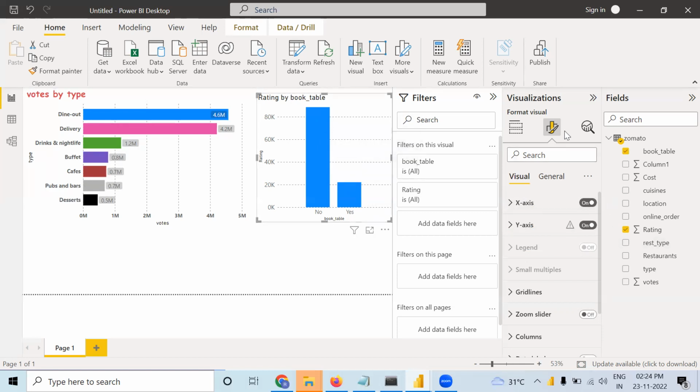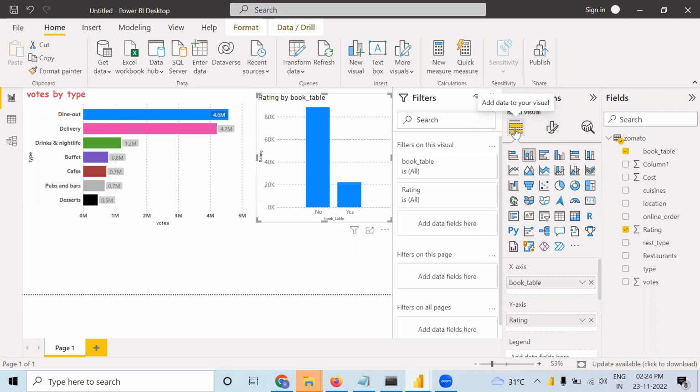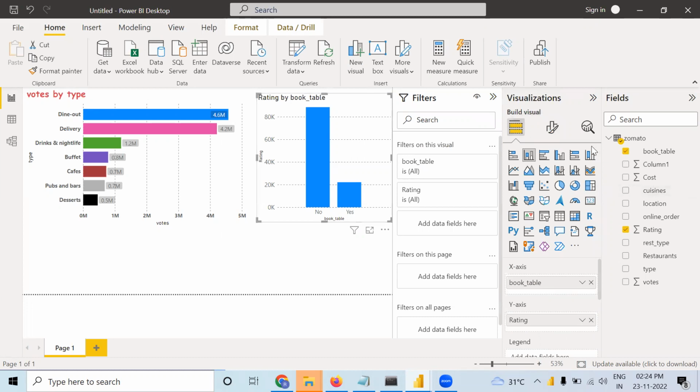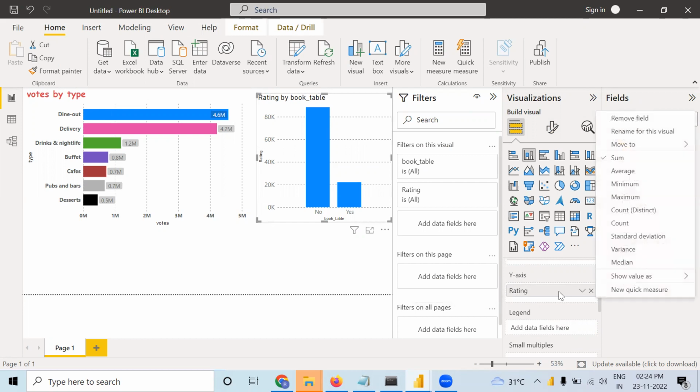So what you have to do is go to format. Okay, not format. Choose this visual itself. Okay, please mute your audio. Thank you. So this is your chart. Go to this visual itself, and here rating is in which axis? Y axis, right? This one. Right click over the rating.